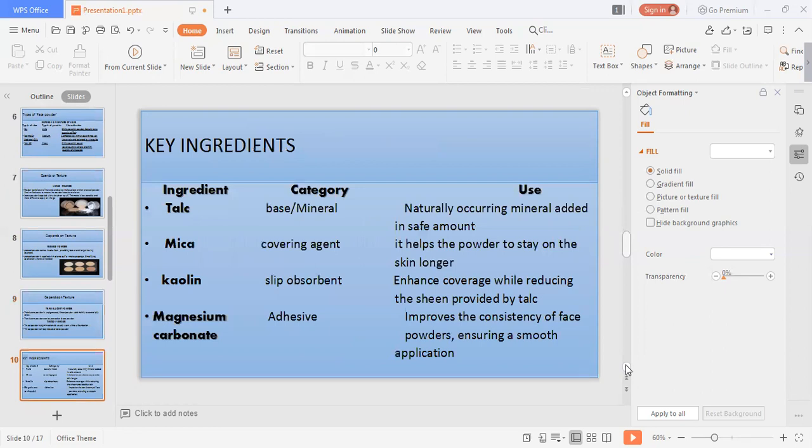Next, I explain the key ingredients. Talc is a category of base, a naturally occurring mineral added in safe amounts. Mica is a category of covering agent which helps the powder stay on the skin longer. Kaolin is a category of slip absorbent which enhances covering while reducing the sheen provided by talc.